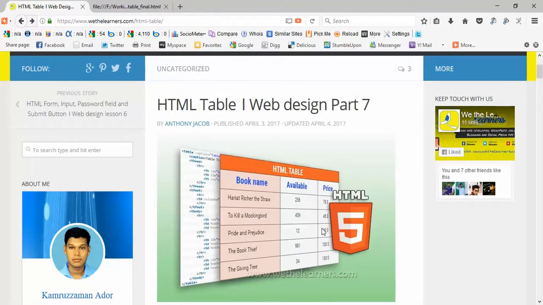Okay, now I am going back to our today's topic. Our today's topic is HTML table. HTML table is very important to make page layout, or create email templates, etc. So I will practically show you how to make a HTML table.